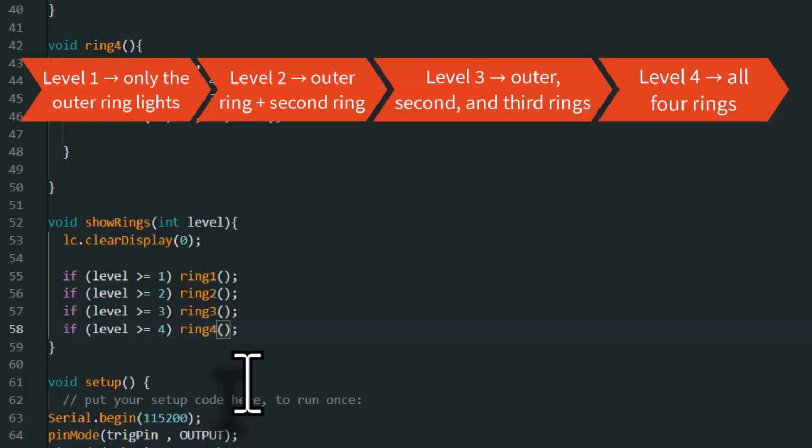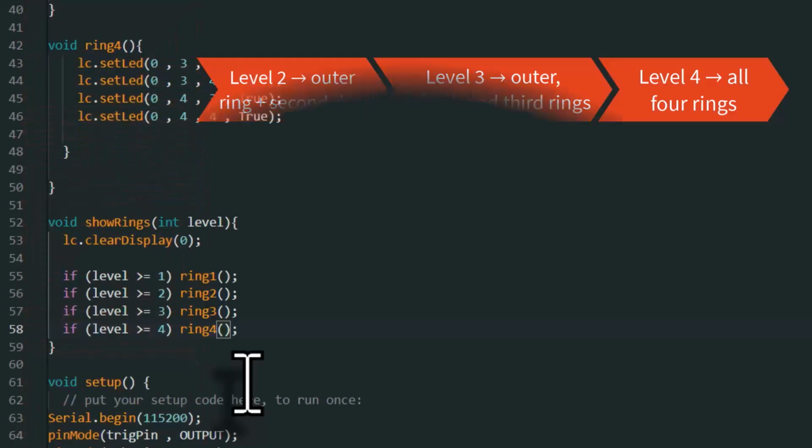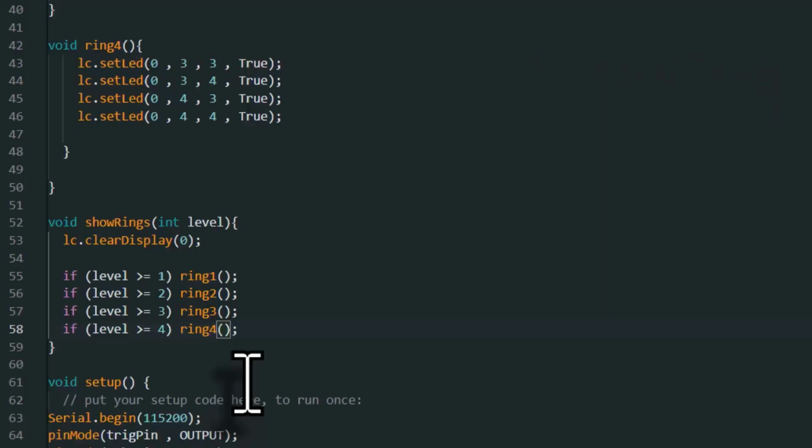So at level 1, only the outer ring lights. At level 2, the outer ring plus the second ring, because if we change the level, we don't want to turn the previous level off. We want to keep it on. At level 3, the outer, second, and third rings will light. And at level 4, all 4 rings, the whole matrix is nearly full. This gives a smooth, intuitive indication of distance. The closer the object, the more LEDs light up. It depends on the position of the object towards your sensor. Each time your object gets closer to your sensor, the more rings will light up.